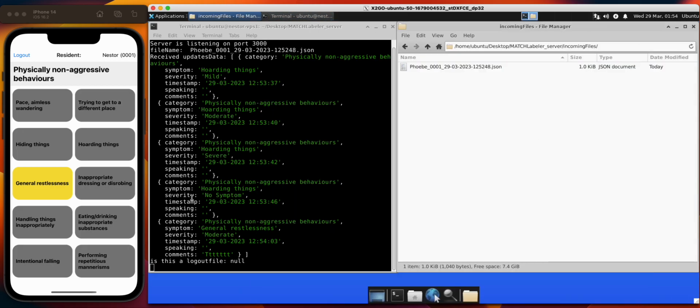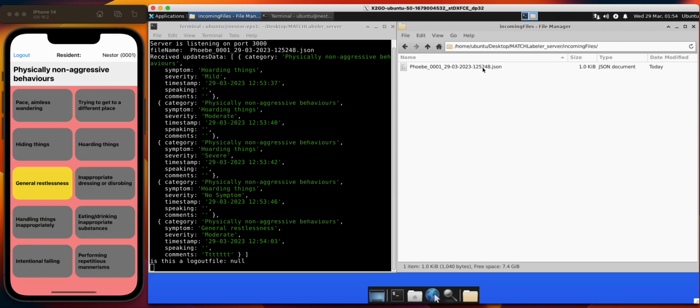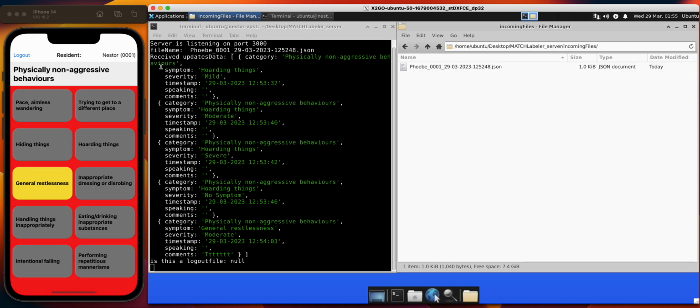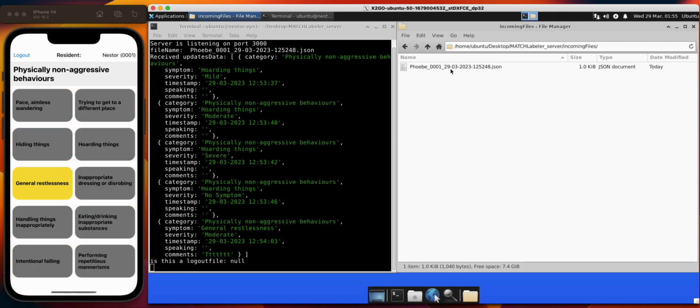You can see that the file naming convention is the researcher name, the resident ID, and this date. This is the day, and this is the time, 12:52 and 48 seconds, when you started the session, when you click start. At the moment it's only created for resident 1 because we're only interacting with resident 1.